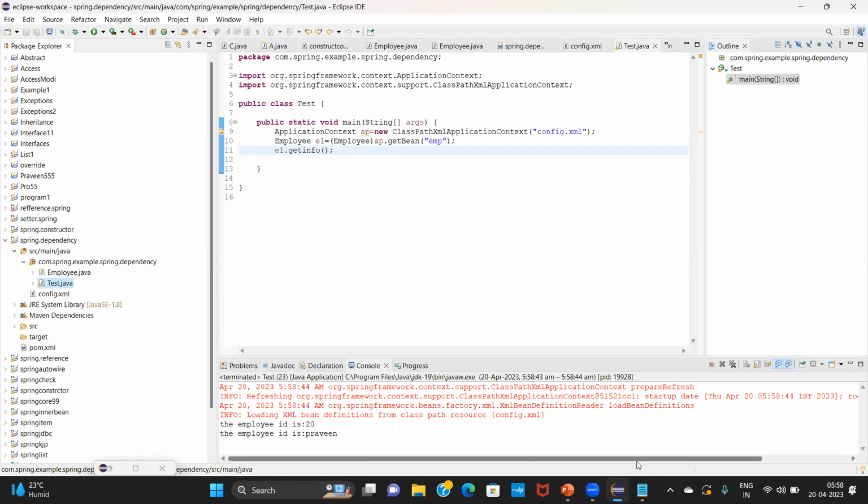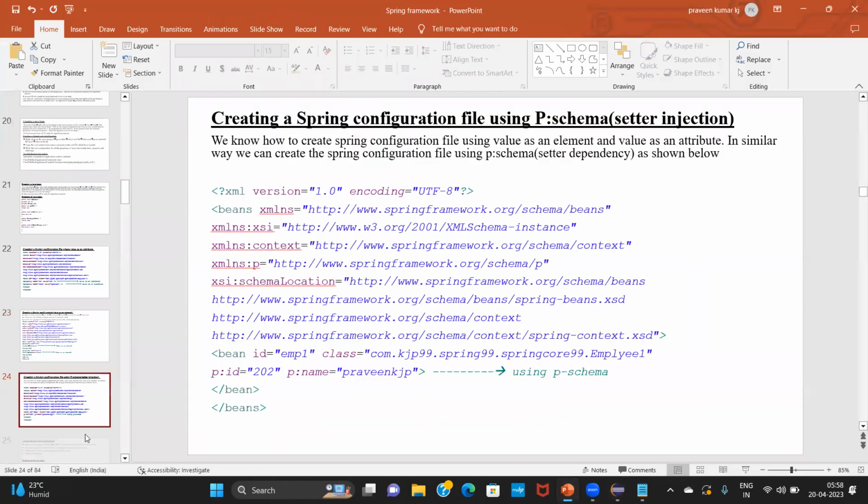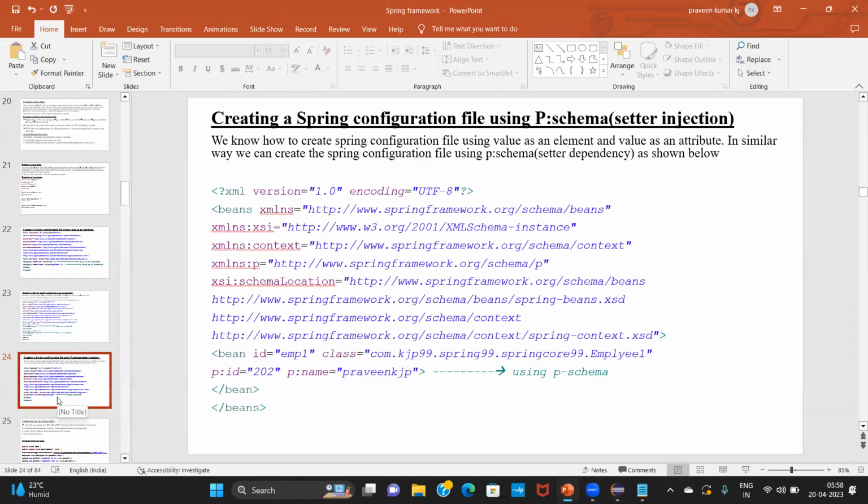Okay, guys, the easiest way is the third one. The easiest way, and we extensively use this method. We don't use these first two methods. The easiest way is this one. It will reduce your XML file. There is no need to create property and value. There is no need to use property tags and value tags at all.